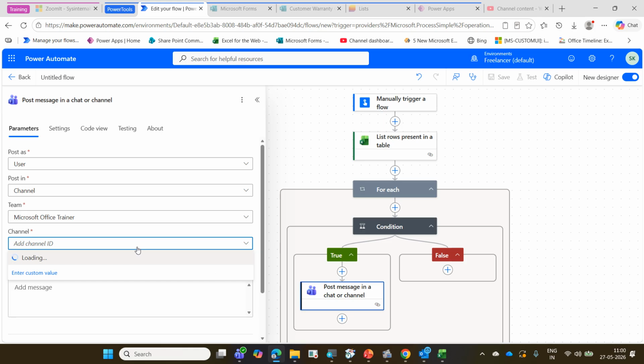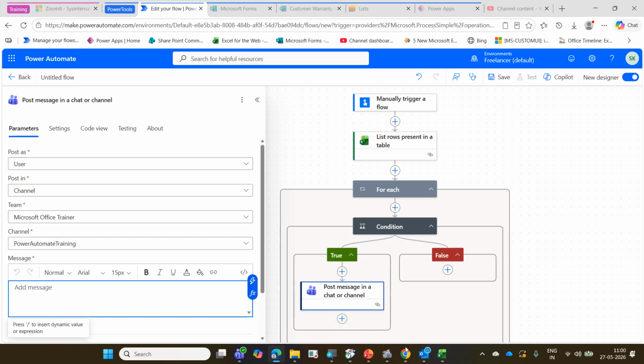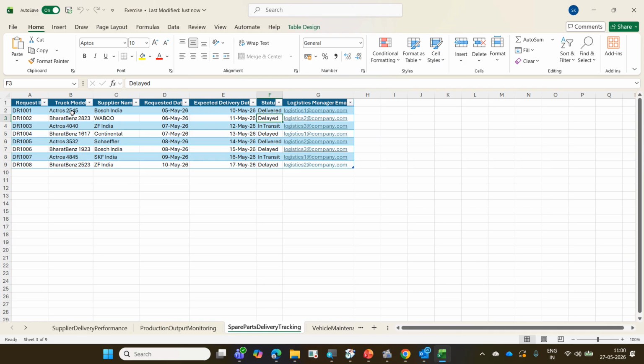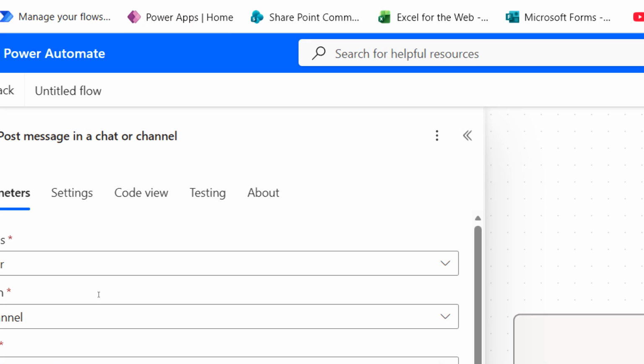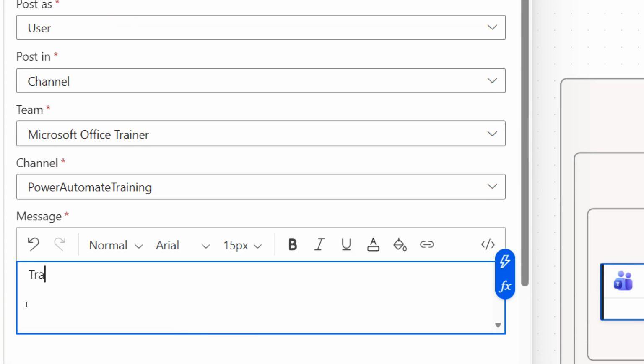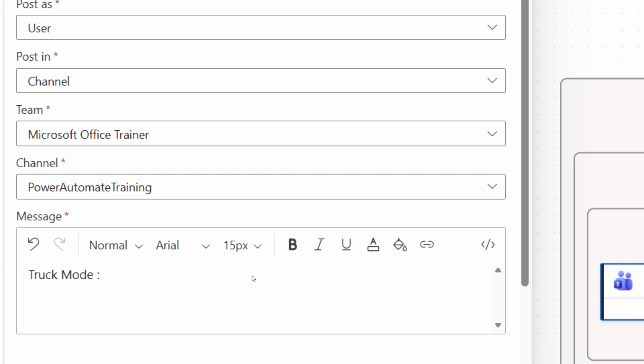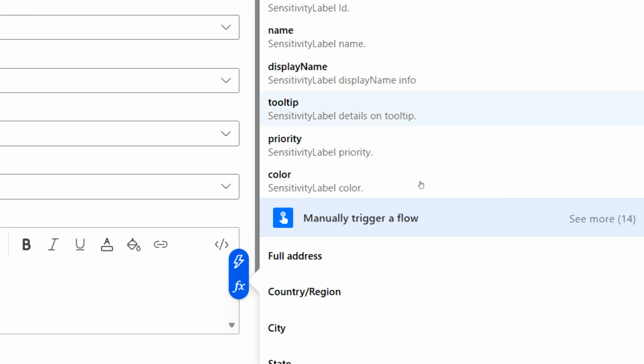Let me select. I want the truck model, the supplier name, the status, the requested date, and the expected delivery date, like this. So what are all the things you want to display? First, let us display the truck model here. Truck model, Thunderbolt. Click on the Thunderbolt, select see more, and select the truck model. Sorry, model, it's not mode. Truck model.